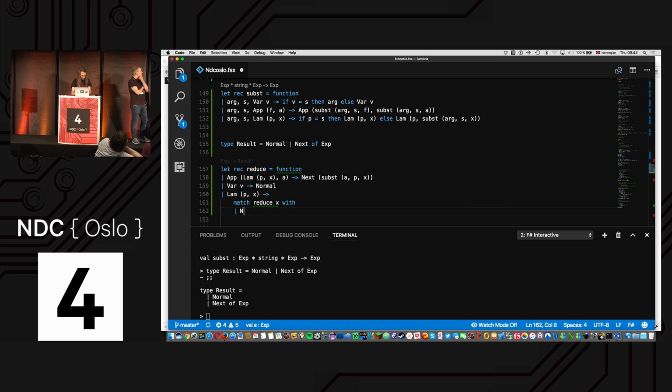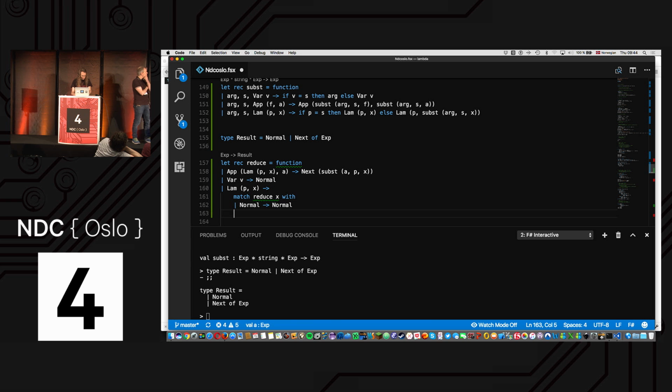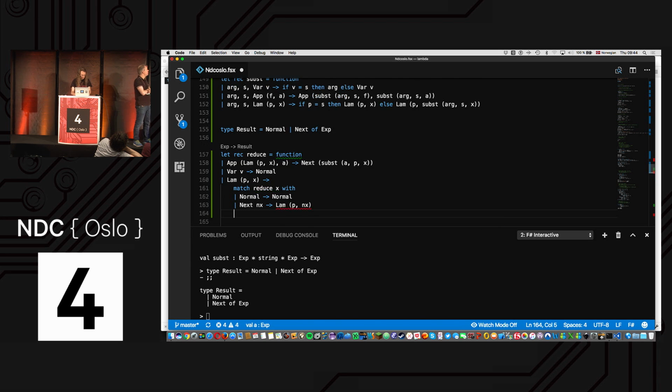and if it's a normal form, the whole thing is a normal form. If it is not a normal form, then you have some reduced expression, some next step of computation. That's going to replace the body of the lambda expression, is that right? Yeah. So we do lambda p and the next expression. But it's going to be next of, right? So it's not just the... So we want to carry on this next as well. Yes.